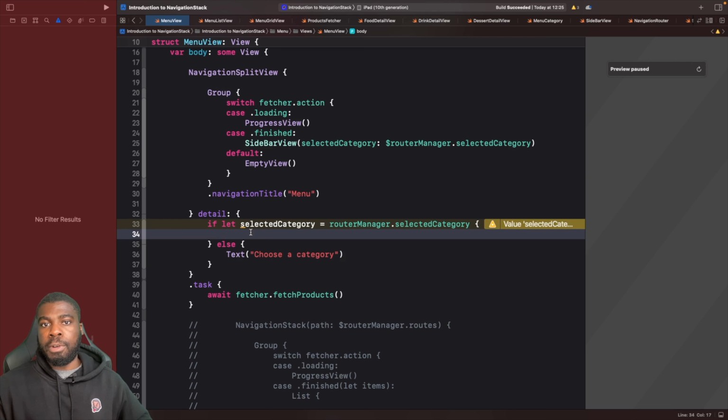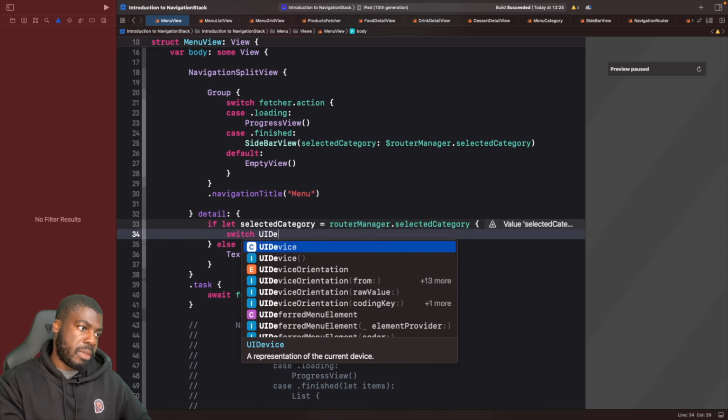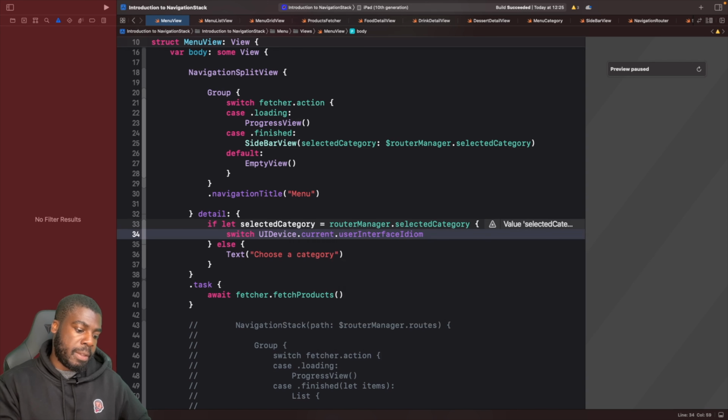So now within here, if someone has selected a category, we can use our function from before. But I said before that I want to change the layout depending on what device someone is using. So if it's an iPhone, I want to show a list. And if it's an iPad or a Mac, we want to show the grid. So inside of here, we're now going to write some code to switch between those two views. And we can do that by checking the device using the UIDevice API. So we're just going to say switch UIDevice.current.userInterfaceIdiom.